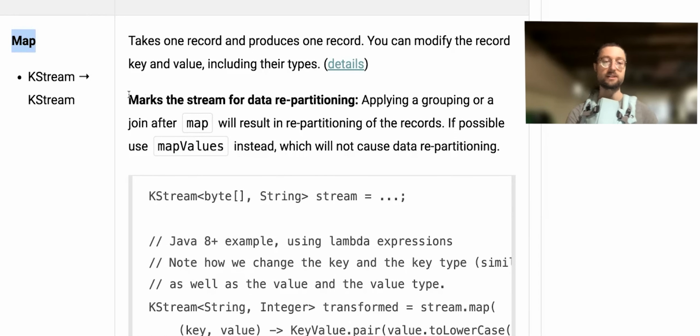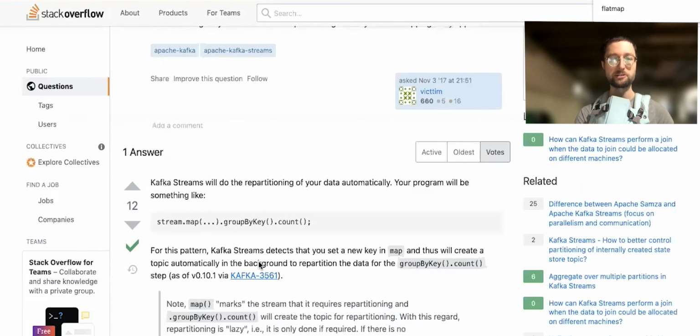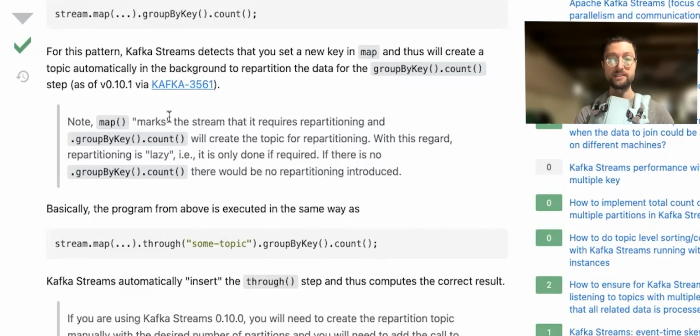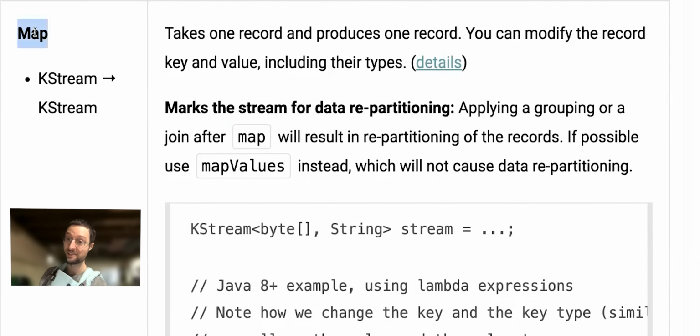Okay, and that answers our earlier question in bold and official documentation, the thing we were reading on Stack Overflow before, which is that map marks the stream. How do you mark a stream for data repartitioning? By using map. Maybe there are other ways that we'll come across later, but map is one of the ways to mark the stream for data repartitioning. Okay, good to know. So if possible, use map values instead, which will not cause data repartitioning.